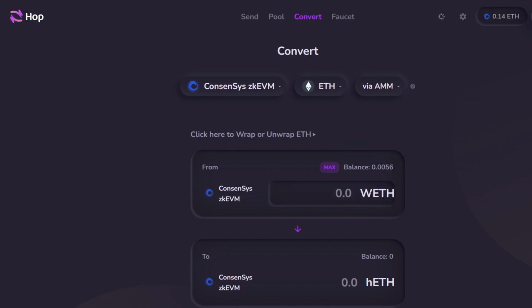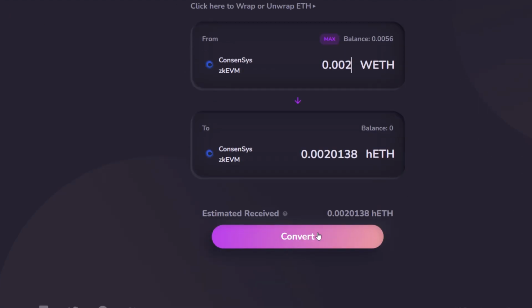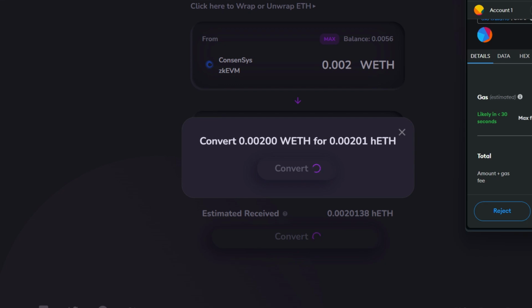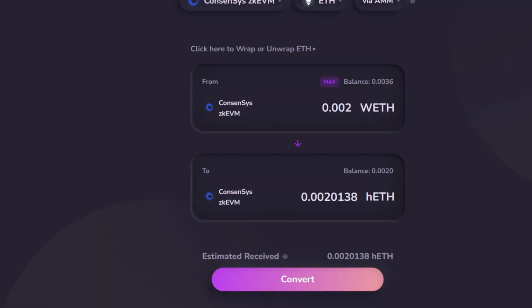We just go ahead and convert some wrapped ether into Hub ether. Okay, enter the amount 0.002 and scroll down and click on convert. Because this is not my first time, that's why you can see convert. Otherwise, you will first of all see approve. After approving, then you will see convert. Okay, click on convert, then convert again, confirming in your wallet, and that is successful. Look at the difference in the balances we have right now.